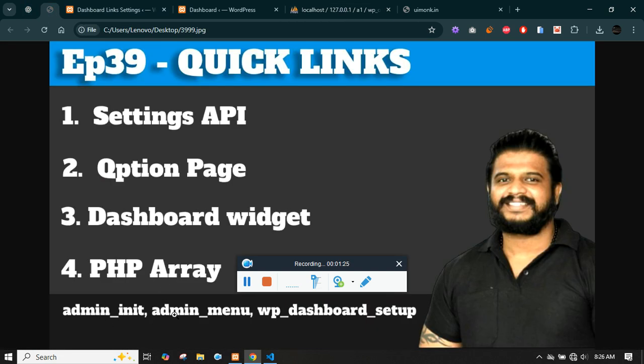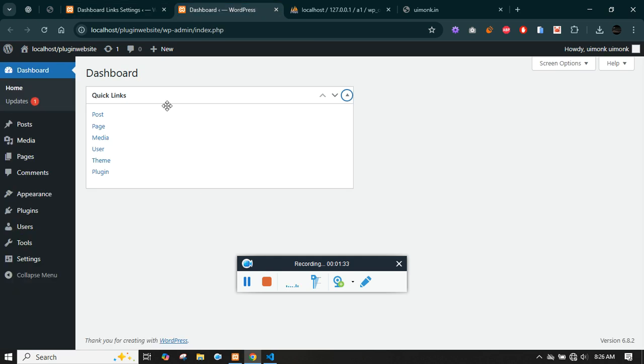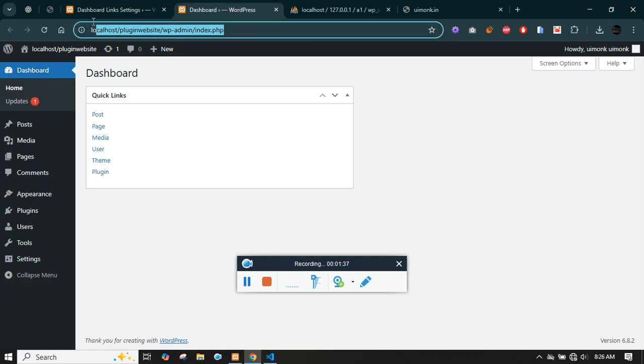Now these are the hooks. Along with this, the hero of this video is this hook, actually wp_dashboard_setup, that will let you add your custom widget in this particular page, which is the dashboard. Without wasting time, let's get into it.